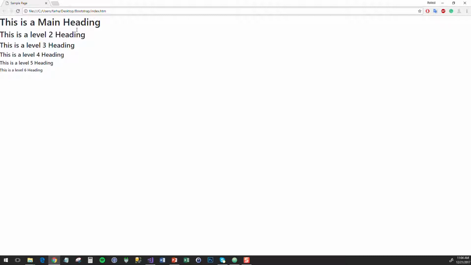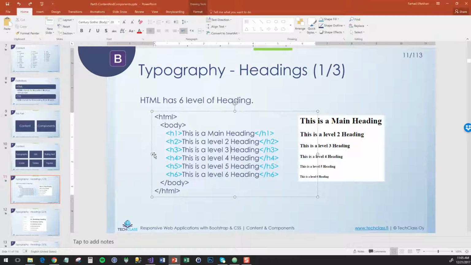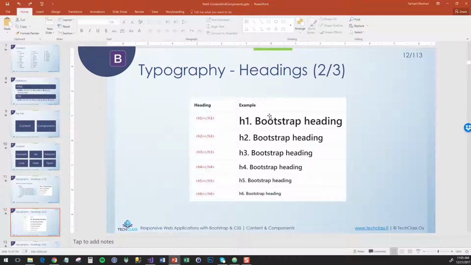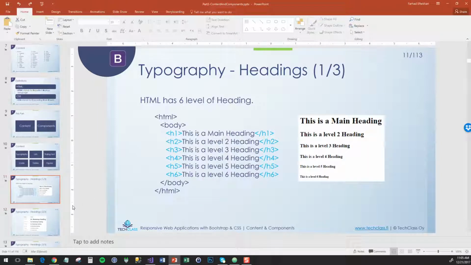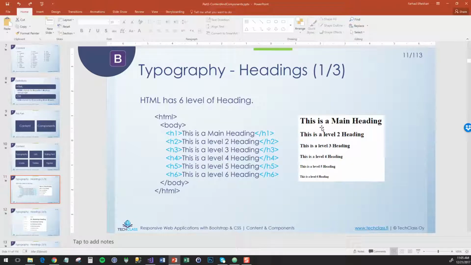It's always recommended to use them in the same order in your web page because of the search engine robots which come and crawl into the content of your pages. We're going to get more familiar with this in the Mastering Search Engine Optimization course. So here you can see that the style and design of Bootstrap headings are a bit different than the default of the browser.